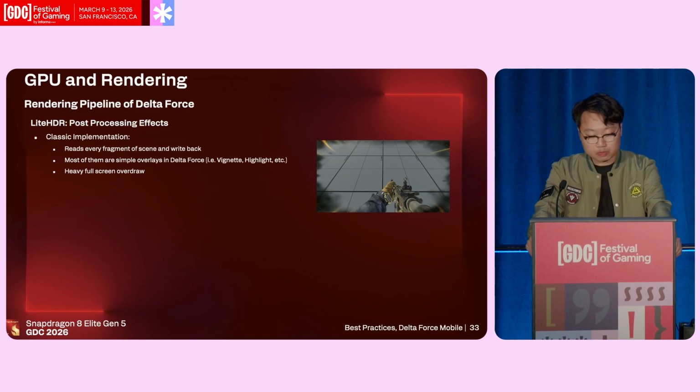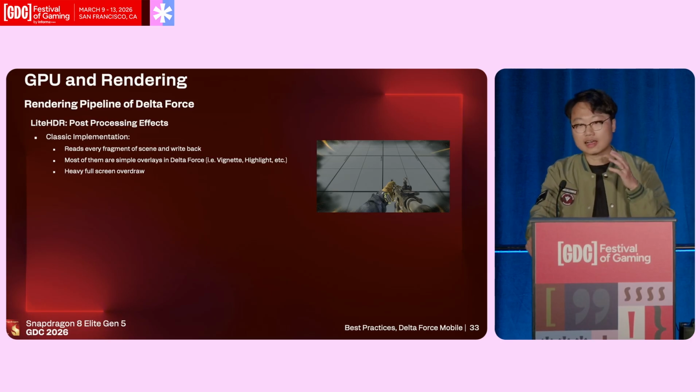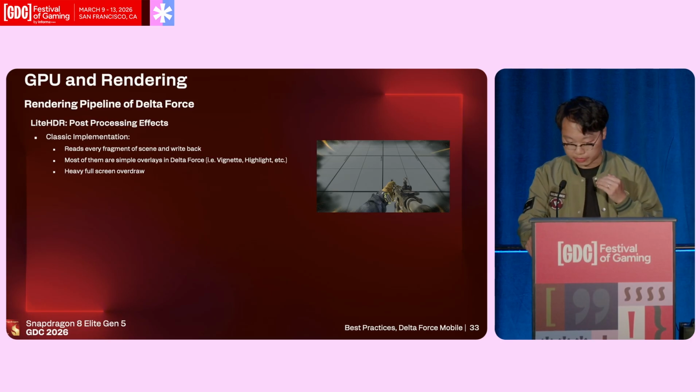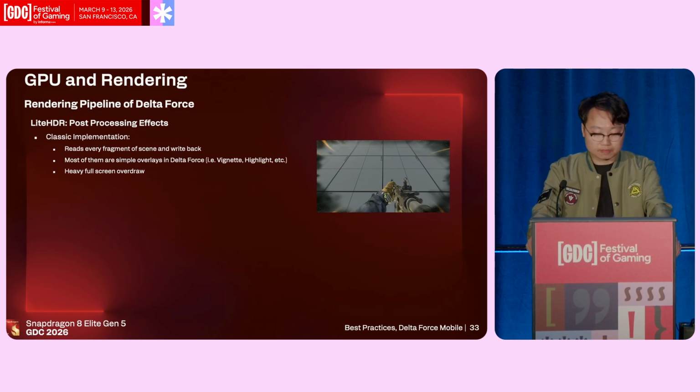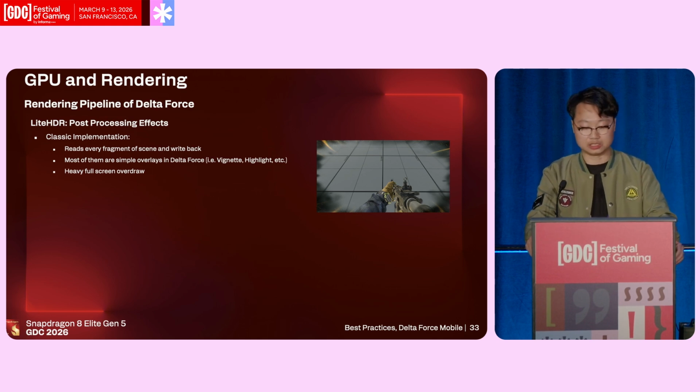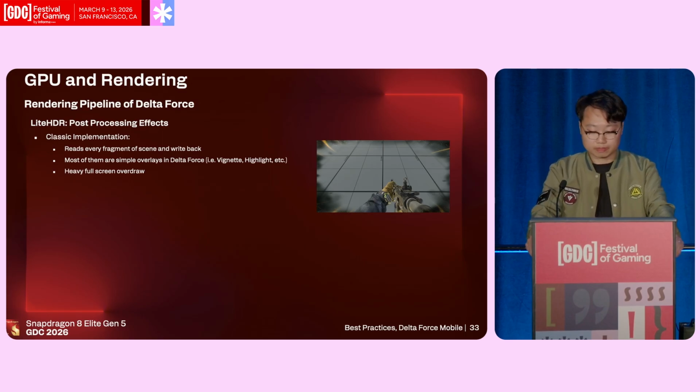The traditional post-processing approach writes the entire scene to the system memory, reads it back, and then appends the screen overlays on top. But here is the question. In many cases, these effects don't actually need to sample the pixels from other locations. They are just simple animations, flowing patterns that get blended on top of the scene.